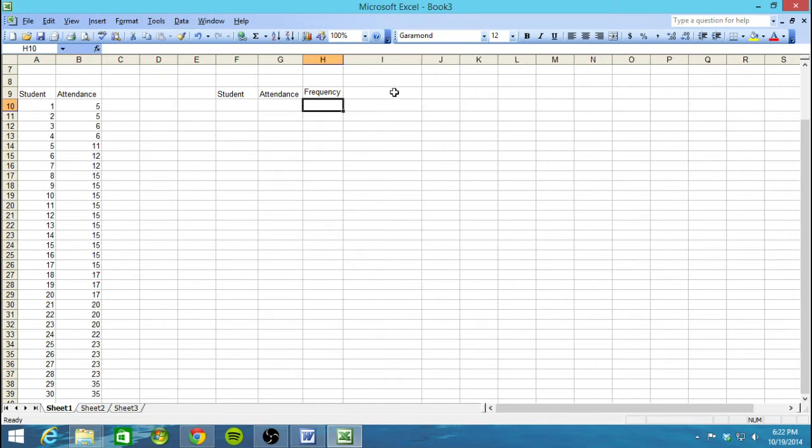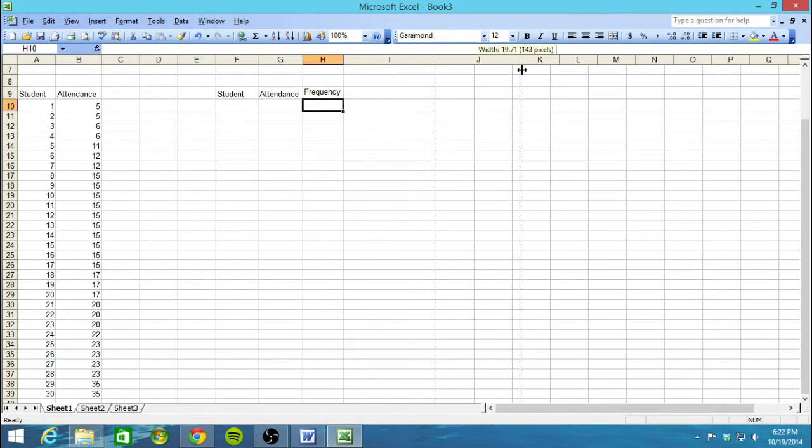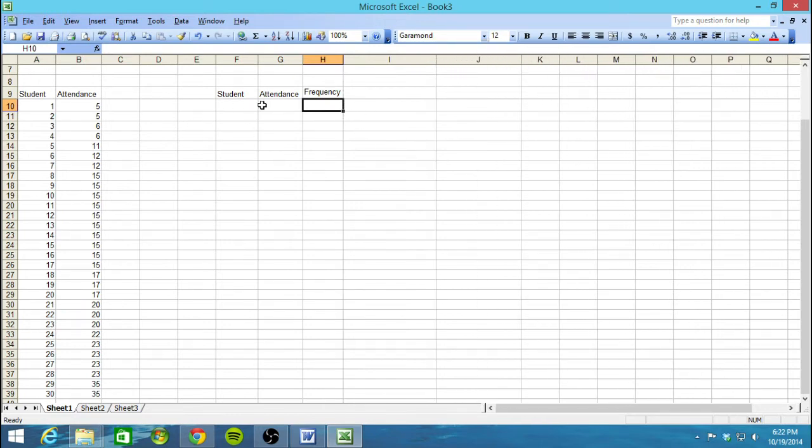And now we can change the part here. I'm just going to start making my columns a little bit wider for a second because I know what's going to come up. So the attendance we want here is just the actual attendance that you see here, except that it's going to be shortened a bit because the numbers are frequently repeated. Okay, so we have 2 5s. So the first attendance would be 5 and the frequency would be 2.